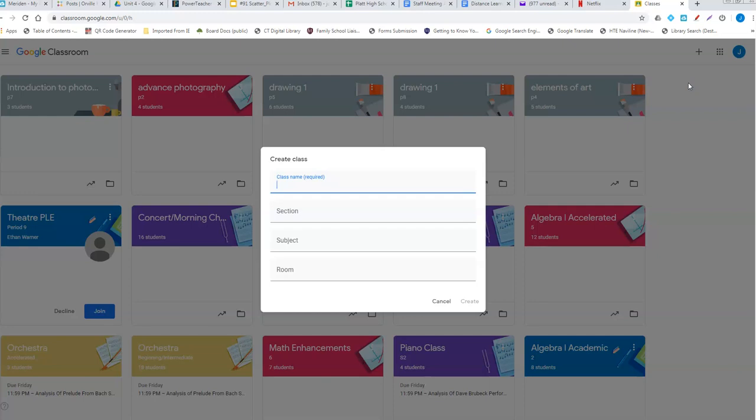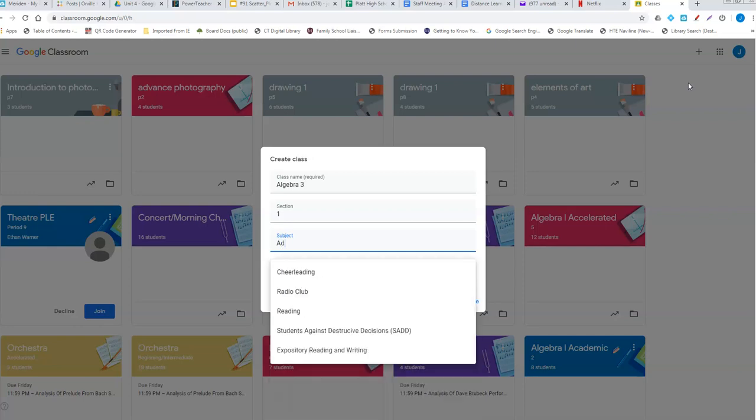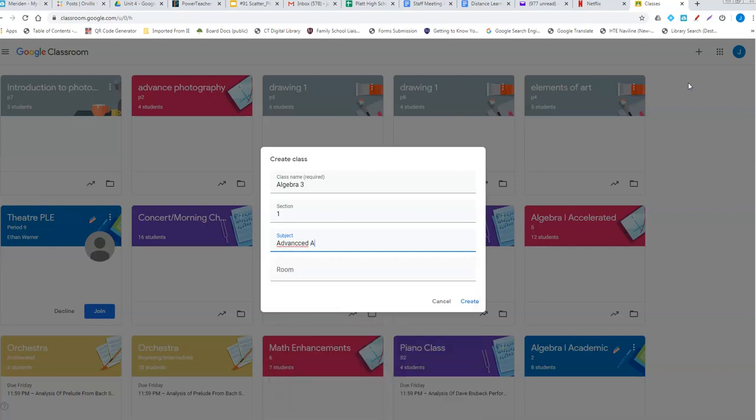It's asking me for the class name. For instance, algebra, I'm going to call it Algebra 3. I don't have a class called that. For the section, I've been using the period number. So we're going to call this period 1. And the subject, I don't know, advanced. It could be anything you want there. Room number, I'm room 200. Again, that's optional. You don't need to do it.